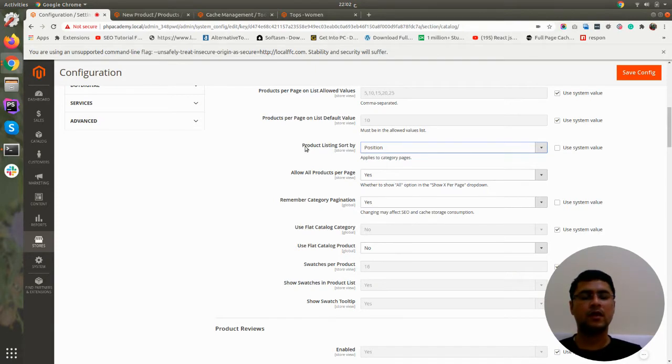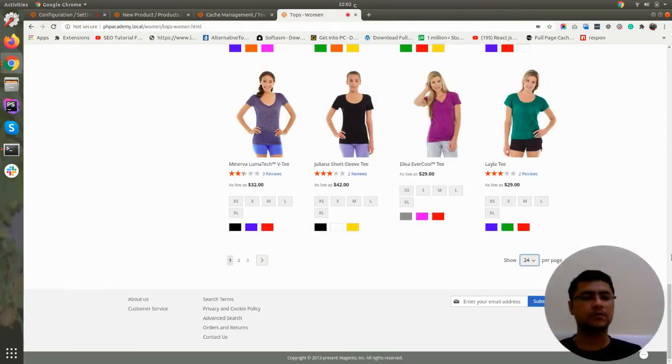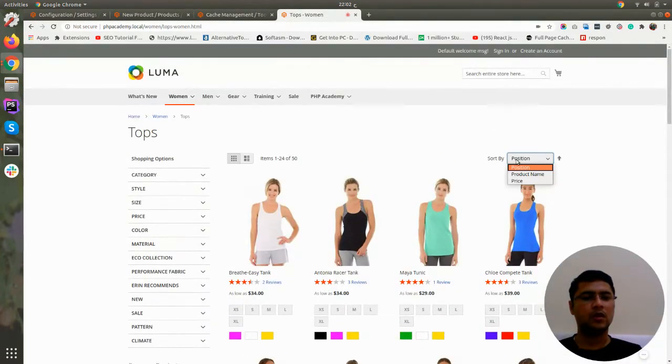For now, there are three options. If you want to change the default sort by, so that instead of position it should be product name, you can set it and save. When you go to the product listing, by default it will be sorted by product name instead of position.